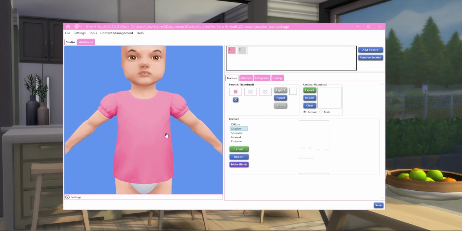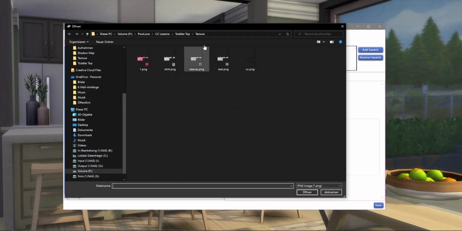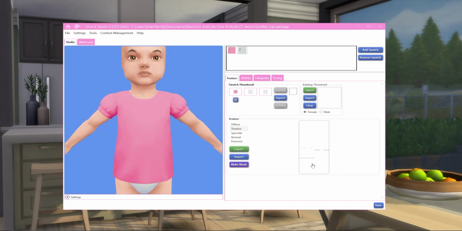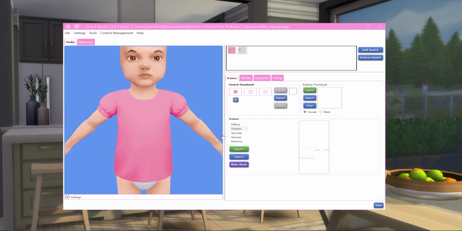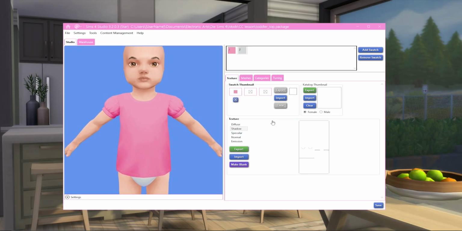Back in Sims 4 Studio, we can now override this old shadow. Just click Import and look for your shadow. Like this. As it was both like short sleeves, nothing changed that much, but it's still a bit. Good. Now we have the normal map left.